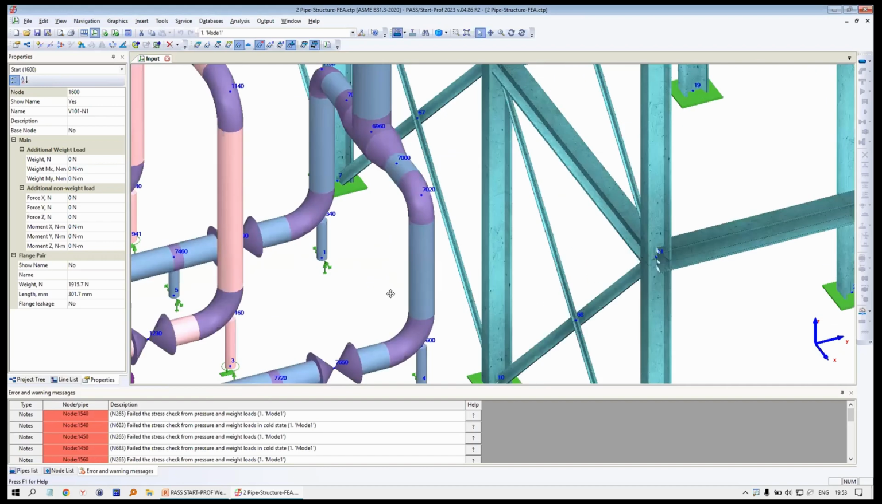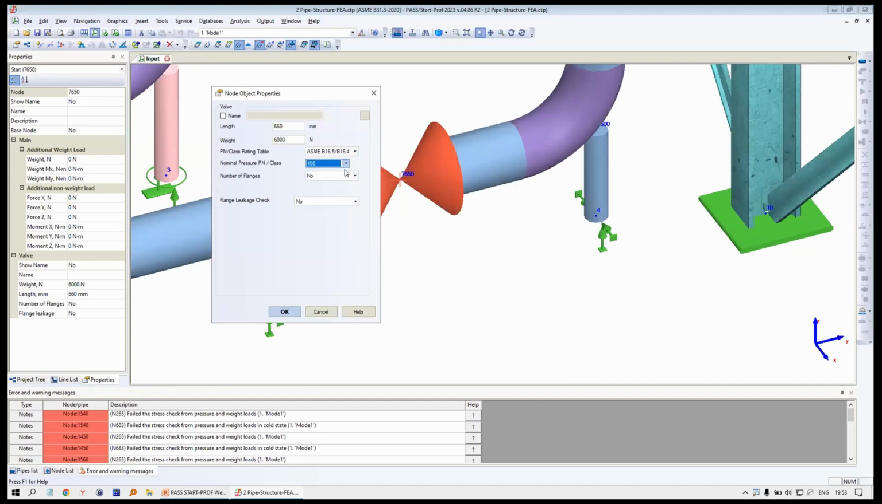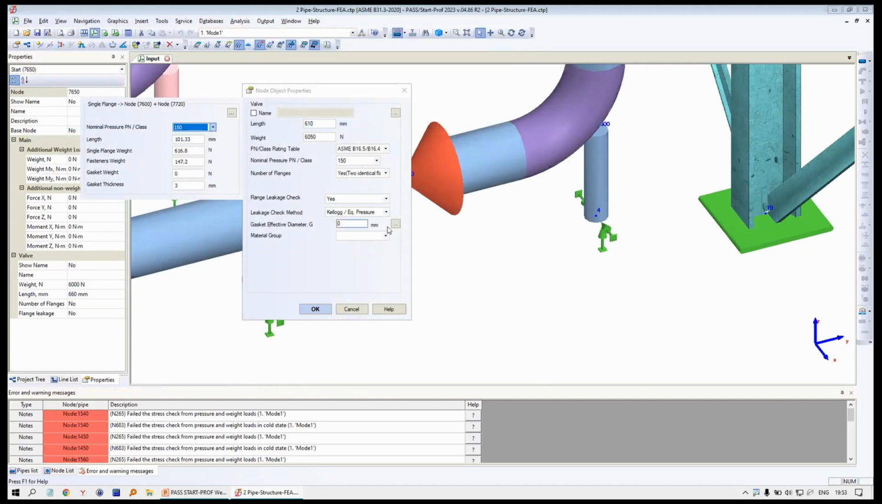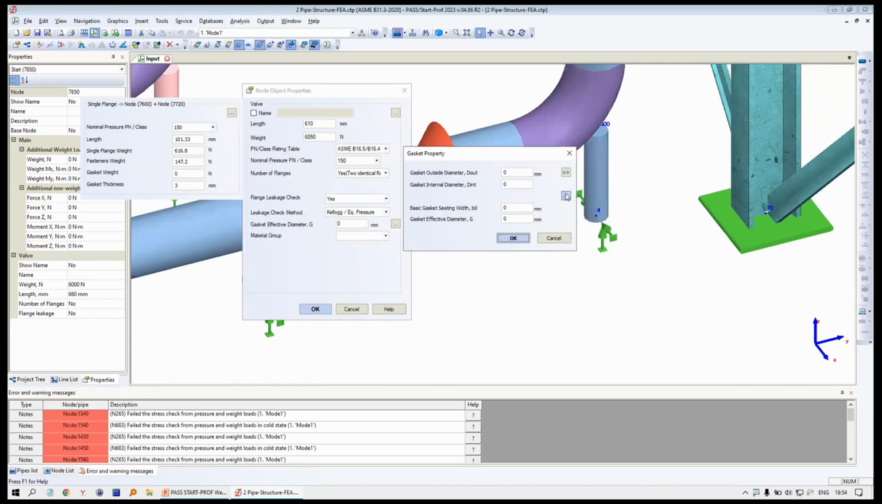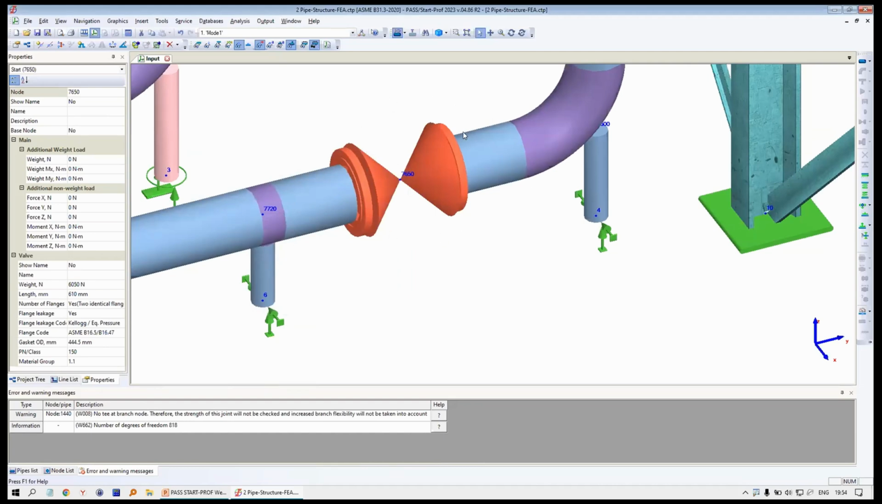And the same with the valve elements. For example, here we have the valve. We can select the standard, select the flange leakage check, take some kind of the valve from the database. The length and weight are taken from the database. So also you may add the flanges, two equal flanges. I will just take some random flange, and you can specify the gasket parameters, also take some random value from the database, and it is ready to perform the flange leakage check analysis, and you will see the valve with flanges. Okay.